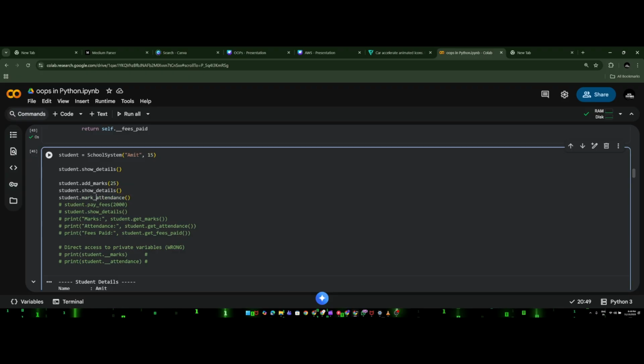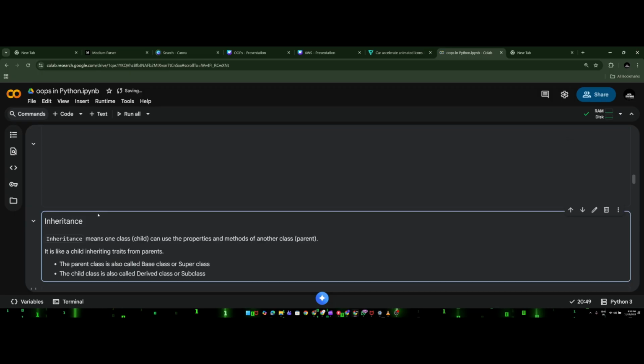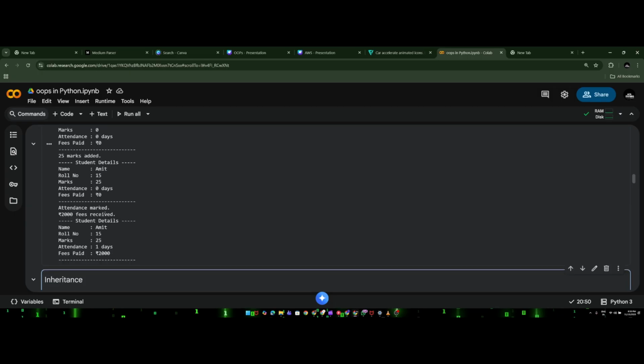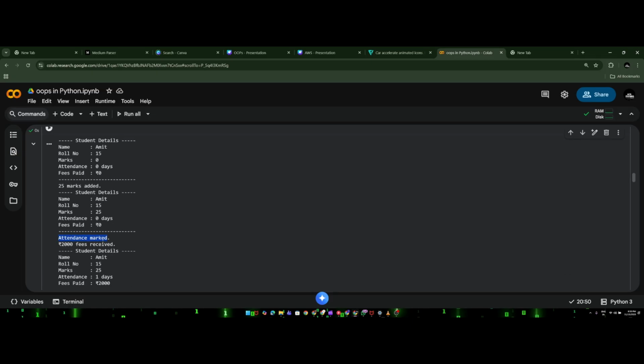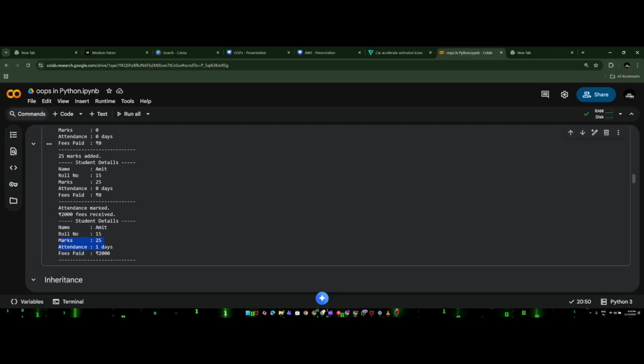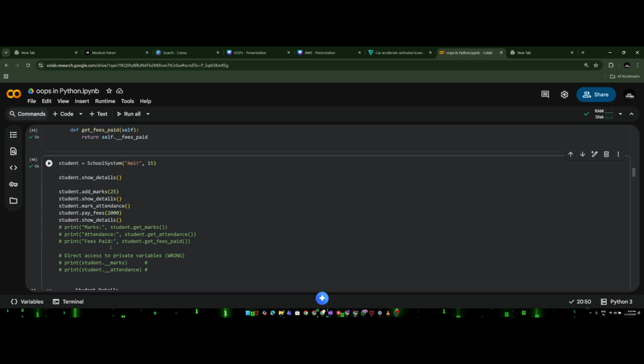So now I call the mark attendance, pay fees, show details. If I now show the details, you can see when I call them the attendance marked message is coming, 2000 fees added is coming, and now see now your data, marks 25, attendance 1 days, fees paid 2000. Okay, fees paid 2000.